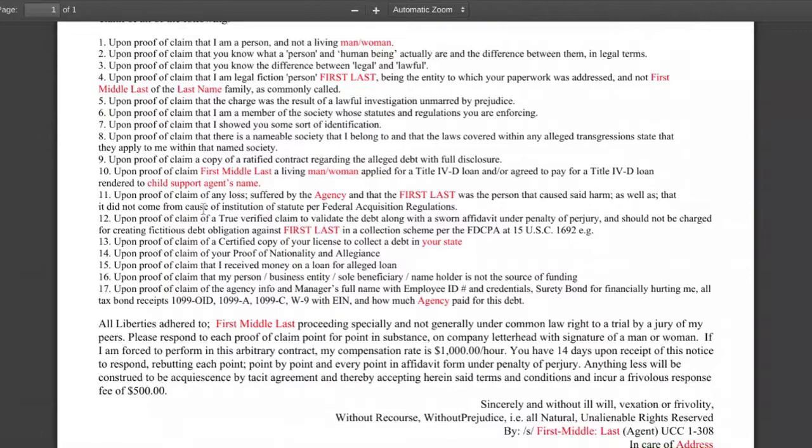Same thing here for number 10. First, middle, last, upper and lower case. And if you're a man dealing with this, you change this to man only, or just remove this part. And what does it say? Child support agent's name. That's who you put. If you don't have a child support agent's name, you can put unknown agent's name. Literally, you can put that in there.